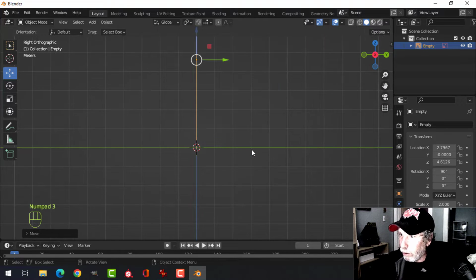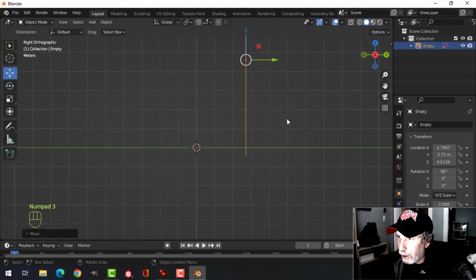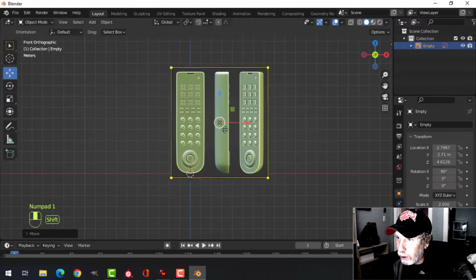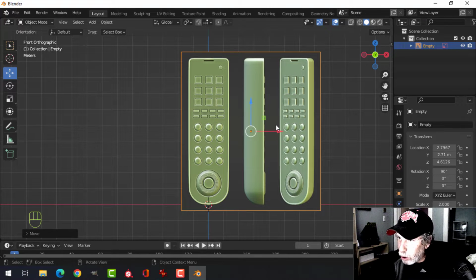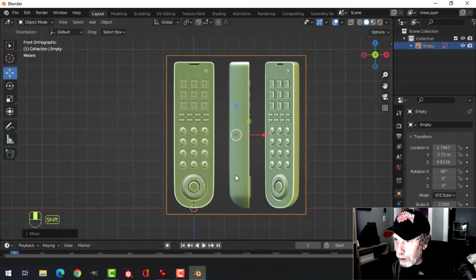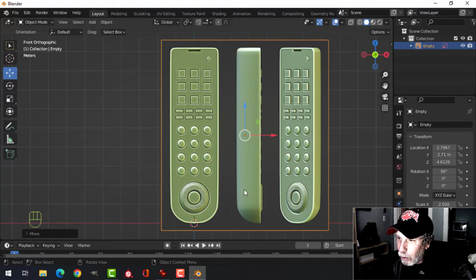Okay, press 3 to look from the side and pull it back a little ways. Press 1 to look from the front. Alright, so here we go. This is going to be filled with Booleans. So we're going to try that technique and see how it works for us.